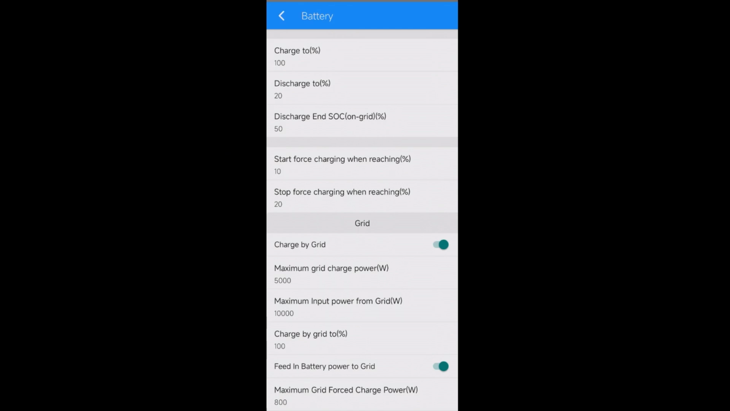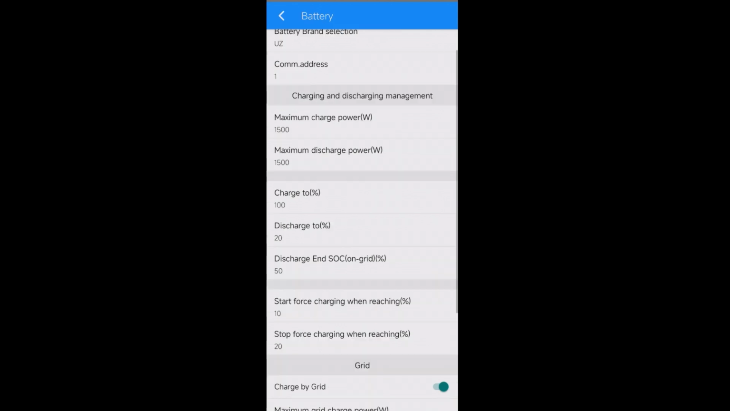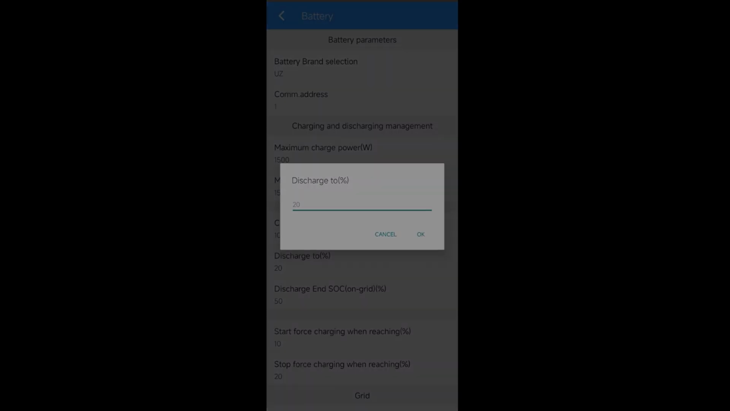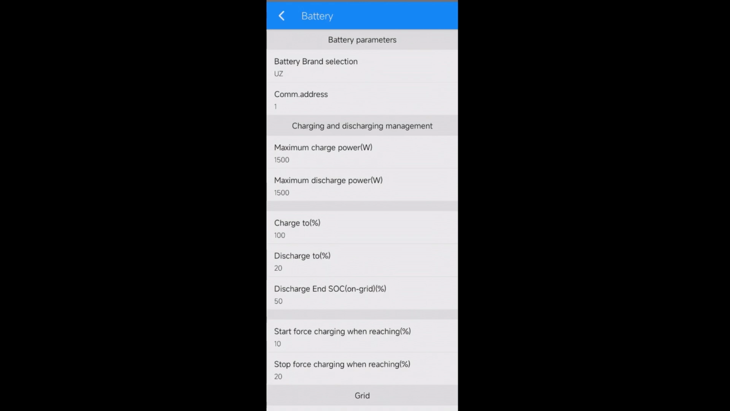These 2 points. When the grid is stopped, and if PV is enough, it will firstly supply the load, and if there is more energy, it will charge the battery. If PV is not enough, then the battery will discharge to supply the load, and it will discharge to this point. It depends on the working mode.